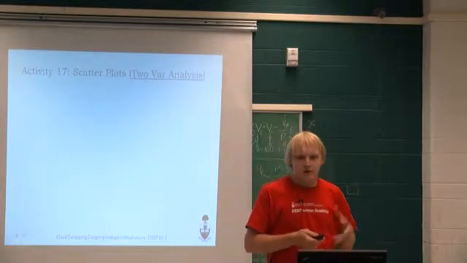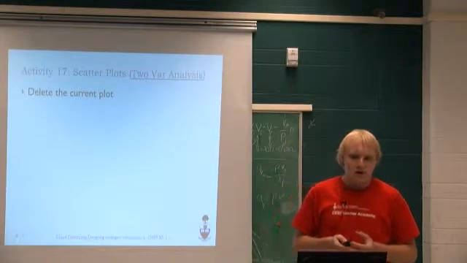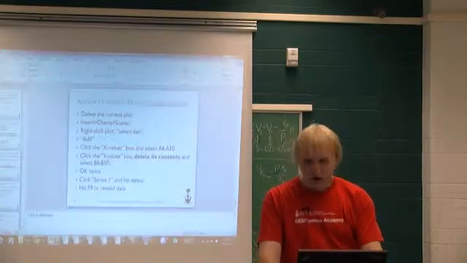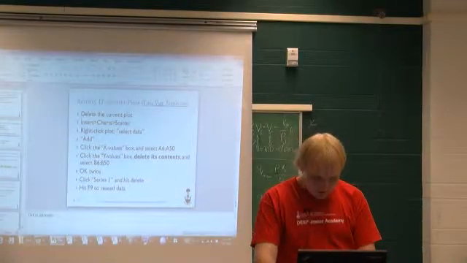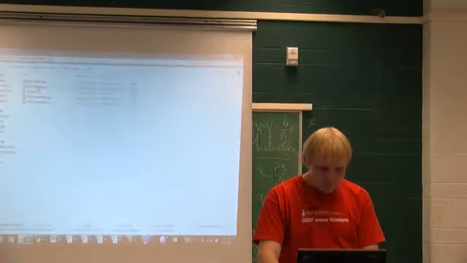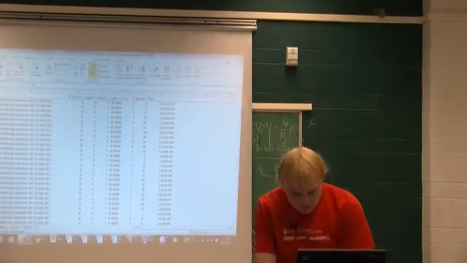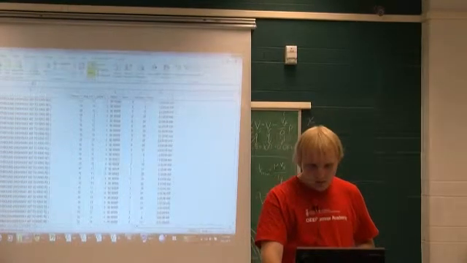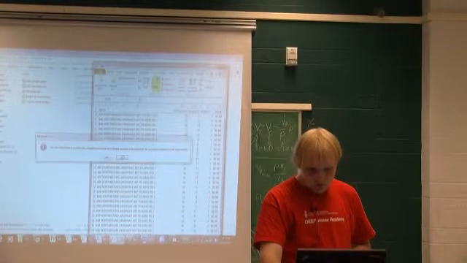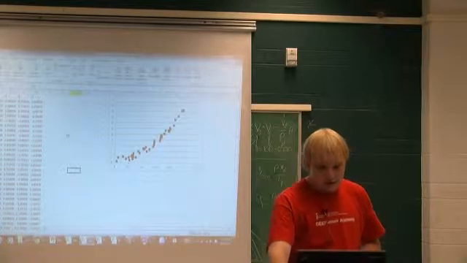We've already covered scatter plots in the morning, so I can very briefly go through what we'll do for that. So this is another activity. Open up the two-variable analysis Excel sheet. That's in your shared folder again. I'm going to give it a sec to load. You should see something that looks like this.